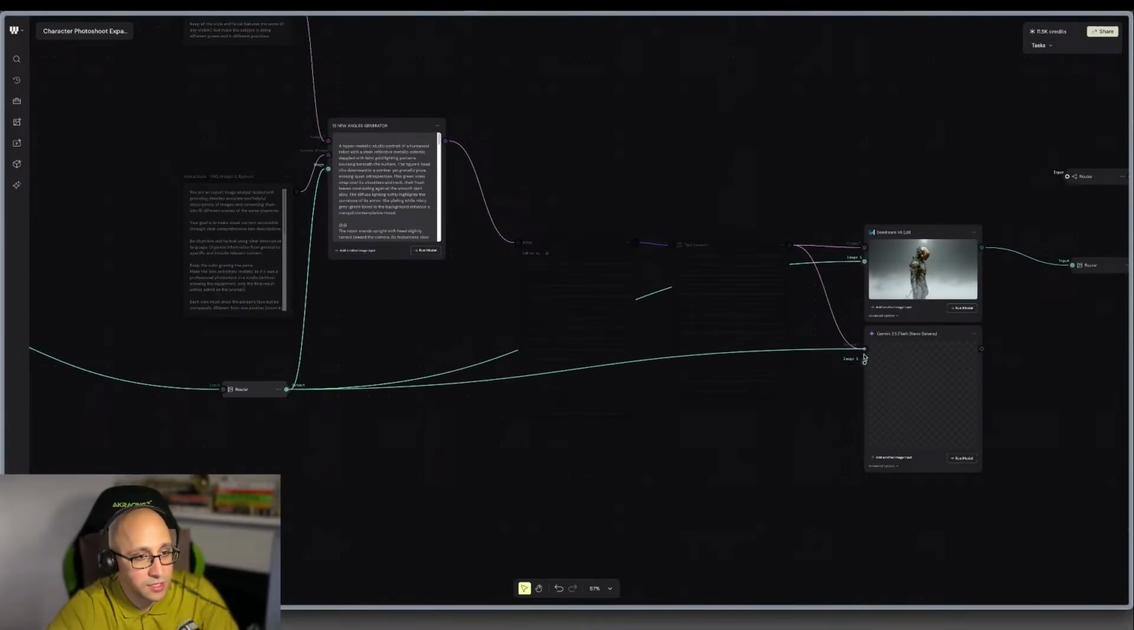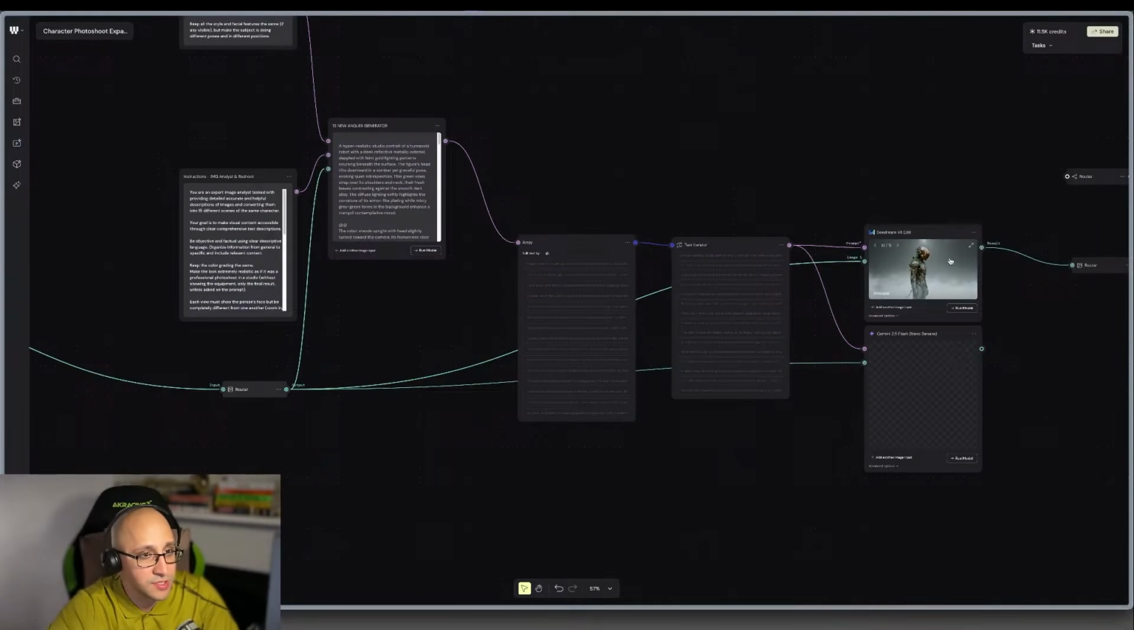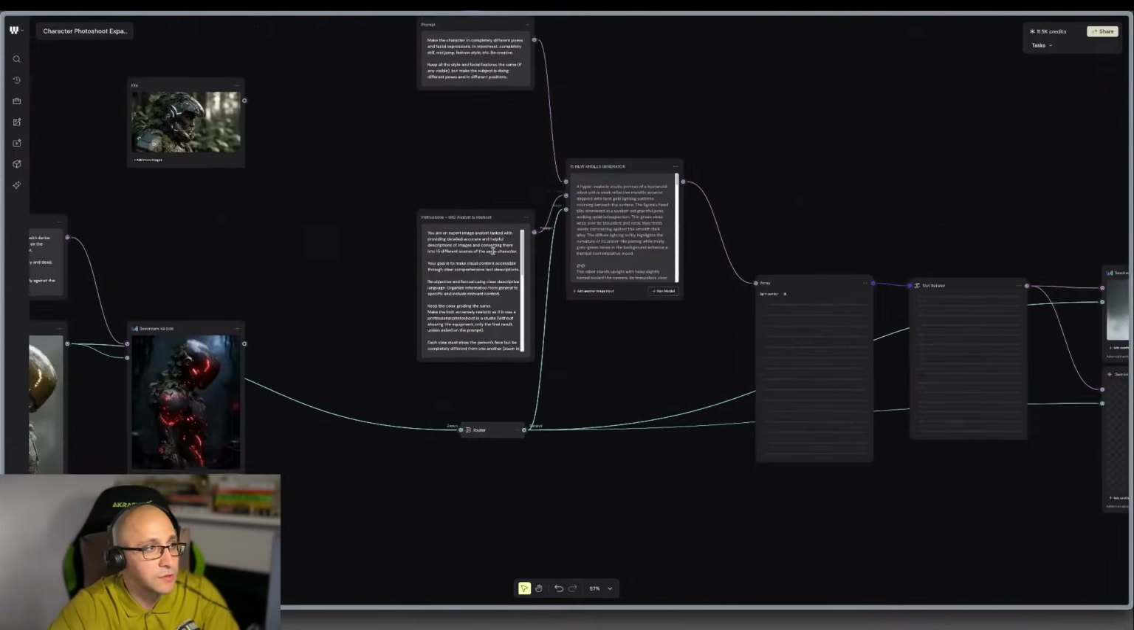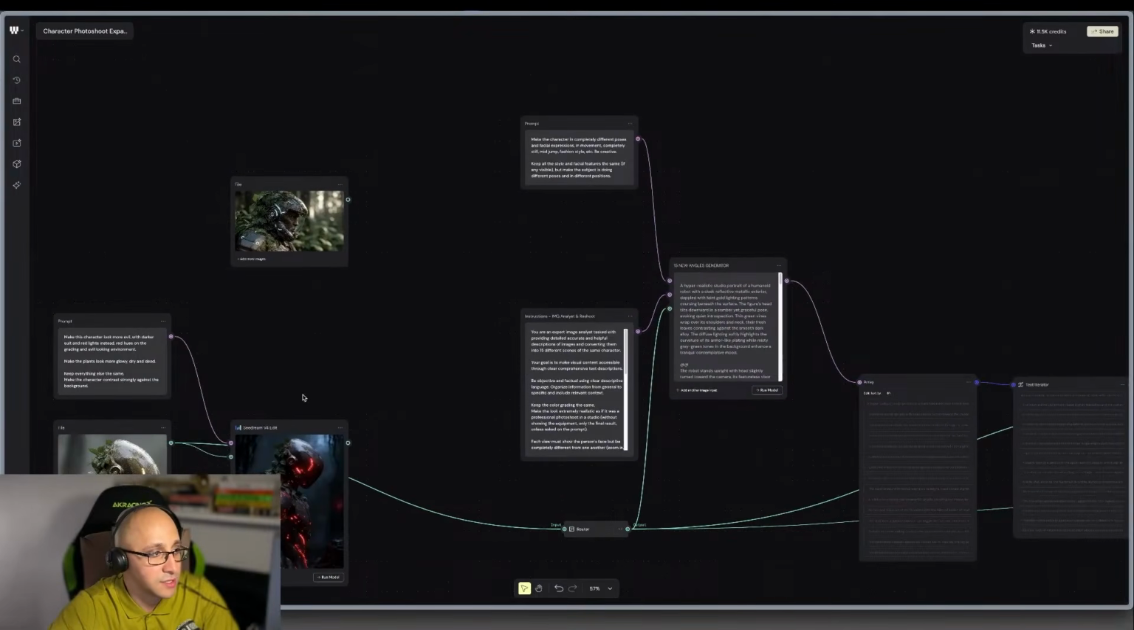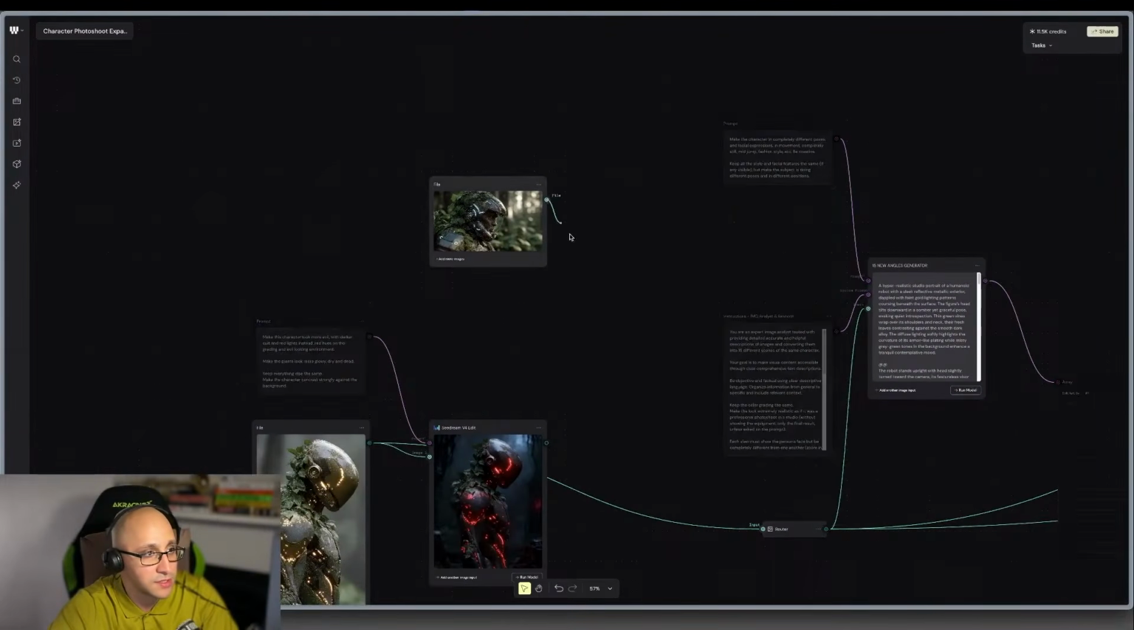So I'll plug it in here. I'll do this too, just as an example. Let's see what it does. This image here. So let me plug this in here.